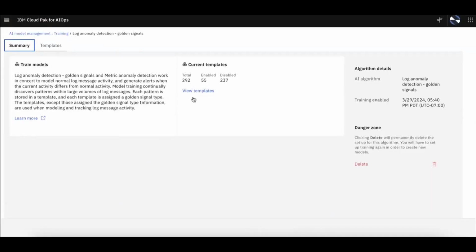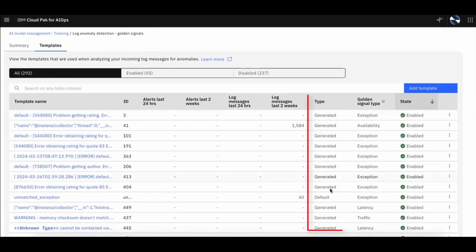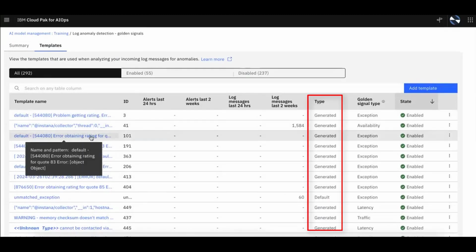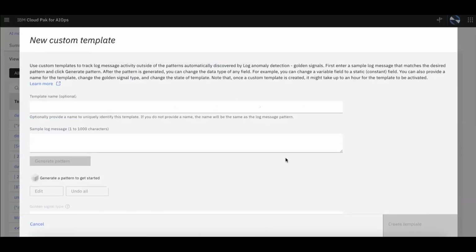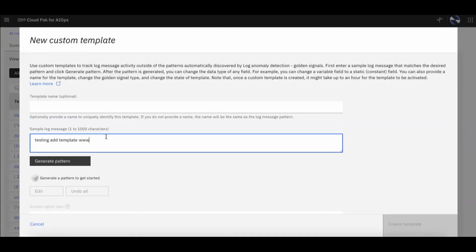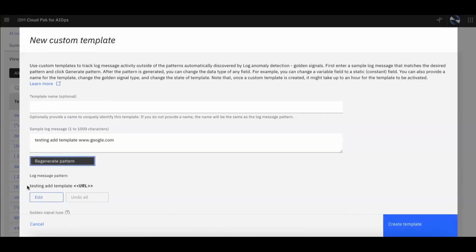So this is a summary of pre-trained templates here. I just have about 292 total templates here. We did add a new column here just to show which particular template is auto-generated and which one is custom added. This particular button takes you to the add template UI itself. I'm just giving a random message here with some URL. This is the initial version.